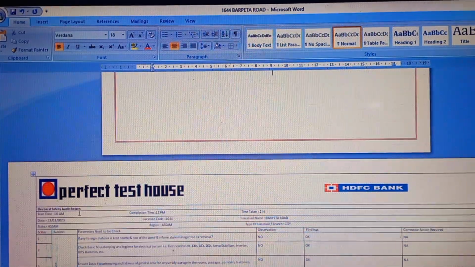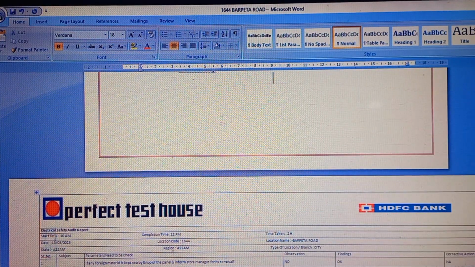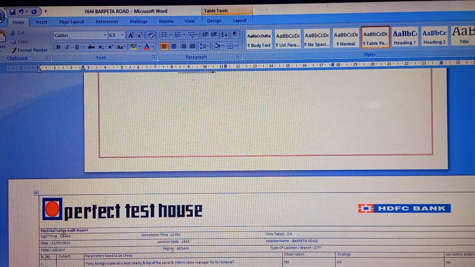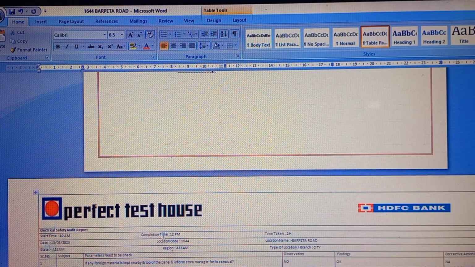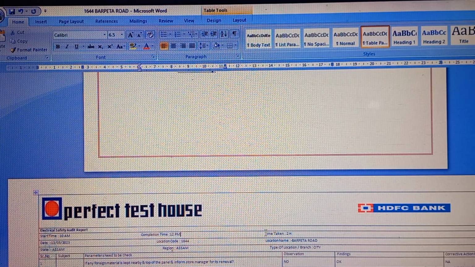Now we'll move on to another point, the audit start time. We'll take the audit start time as 10 a.m. and the audit completion time as 12 p.m. So almost 2 hours will be taken for completion of the site. For another report of the same order, we'll take the time like 2 p.m. to 4 p.m., and then 4 p.m. to 6 p.m., like that.